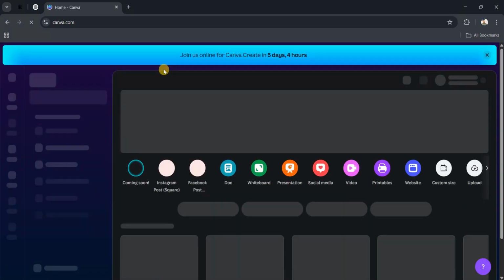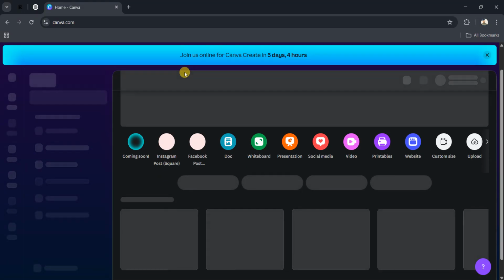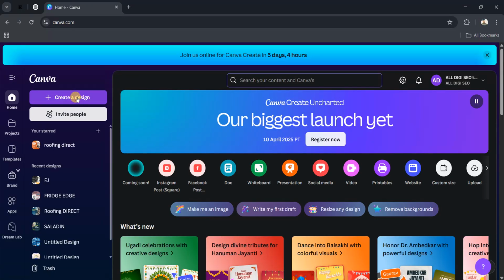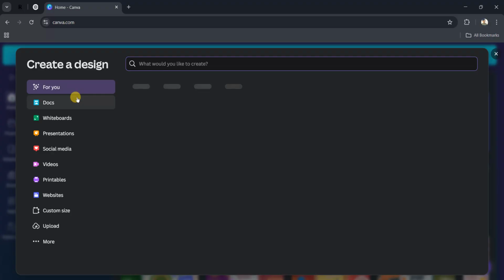After opening canva.com, you have to register with your Gmail account. If you have not created an account, just register with any email. After logging in on the website, you have to go to the create a design option. As you can see here, create a design, click on here.